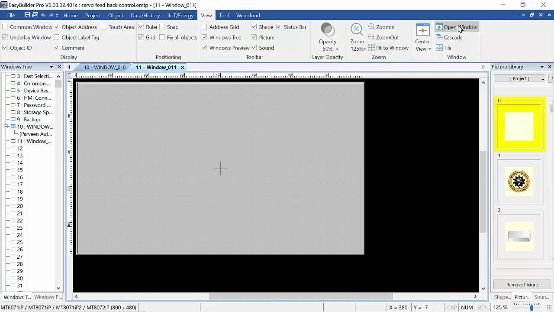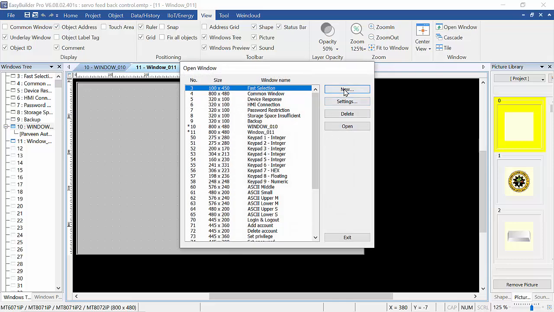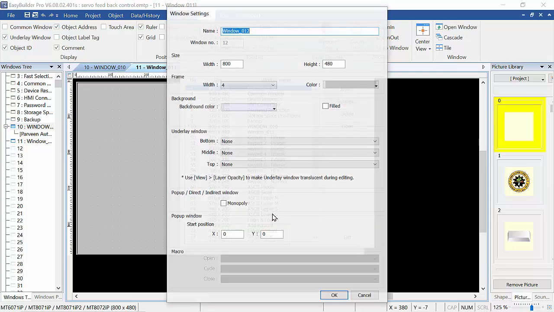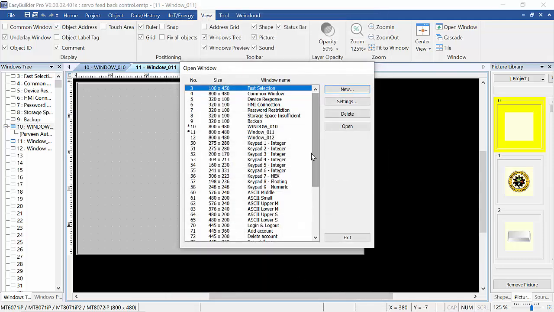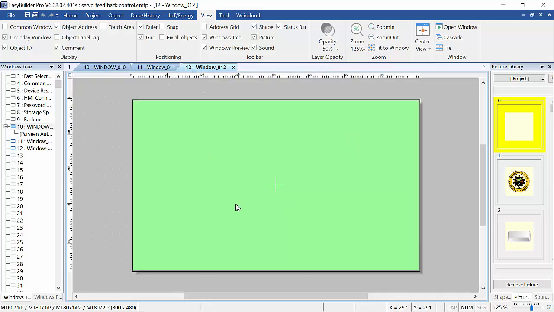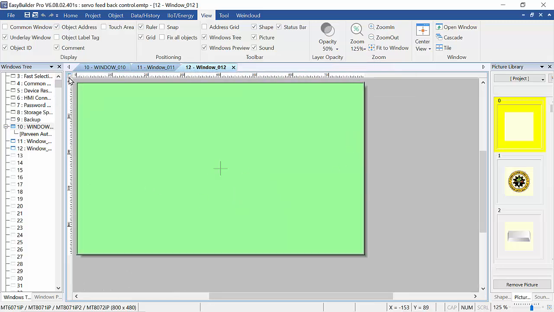For example, open again, go to the open window and new window, base window. After this, window 12 will be open. Which color you want, for example this color, and click OK, and window 12, make it open, and your new window will pop up. Click to the corner.